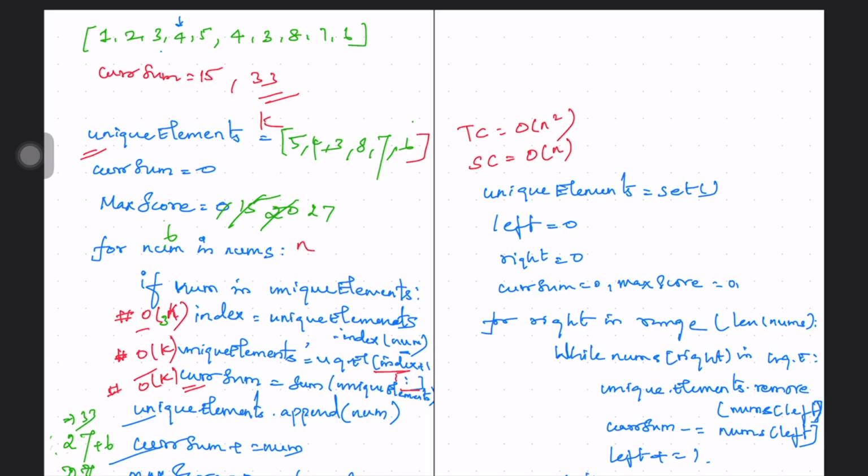Unique elements dot add nums of right, current sum plus equals nums of right, as well as updating the max score equal to max of current sum or max score. We'll be returning the max score at the end.